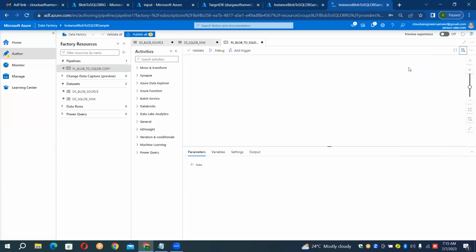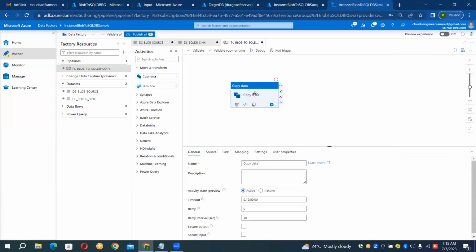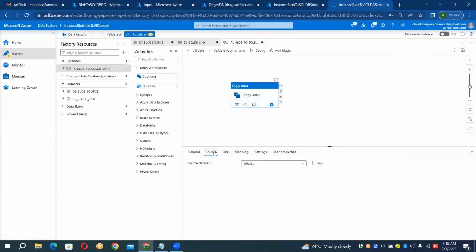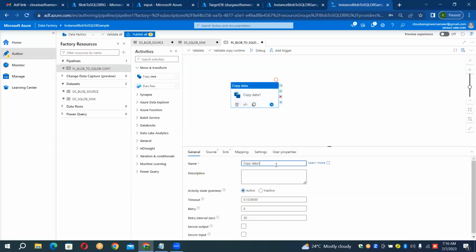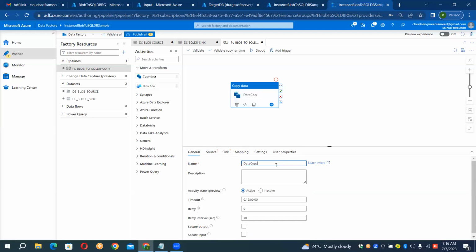Now this is the canvas you have. On this canvas, you have to assign the activity. I want to assign an activity called Copy. Drag and drop the copy activity. And now go to the source. You have created the source data set. If you want, you can change the copy activity name as well. So I'm using data copy blob to SQL DB. Can you see it? It has renamed it. The copy activity name, we can change it here.